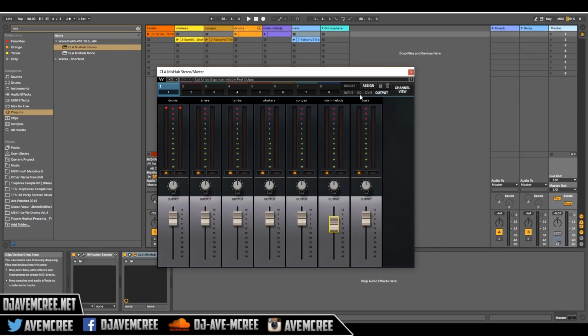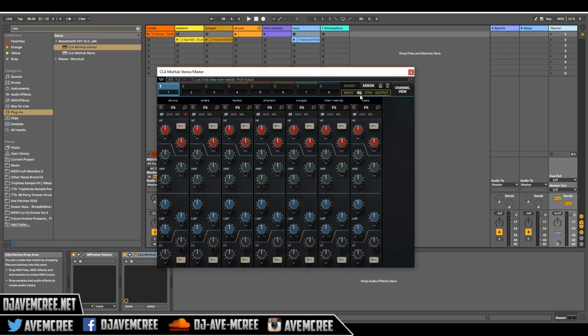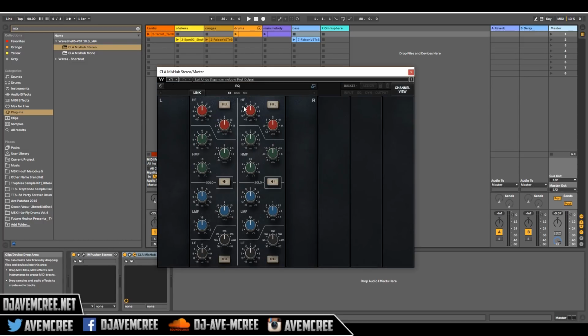Perhaps I want to add some shimmer and just EQ it a little bit. I can do so right here by selecting the EQ. Now from here, I also can expand it and look at that particular EQ, where I have other options as well, like stereo, duo, and mid to side. So I'm going to stick with stereo and we're going to listen to it.